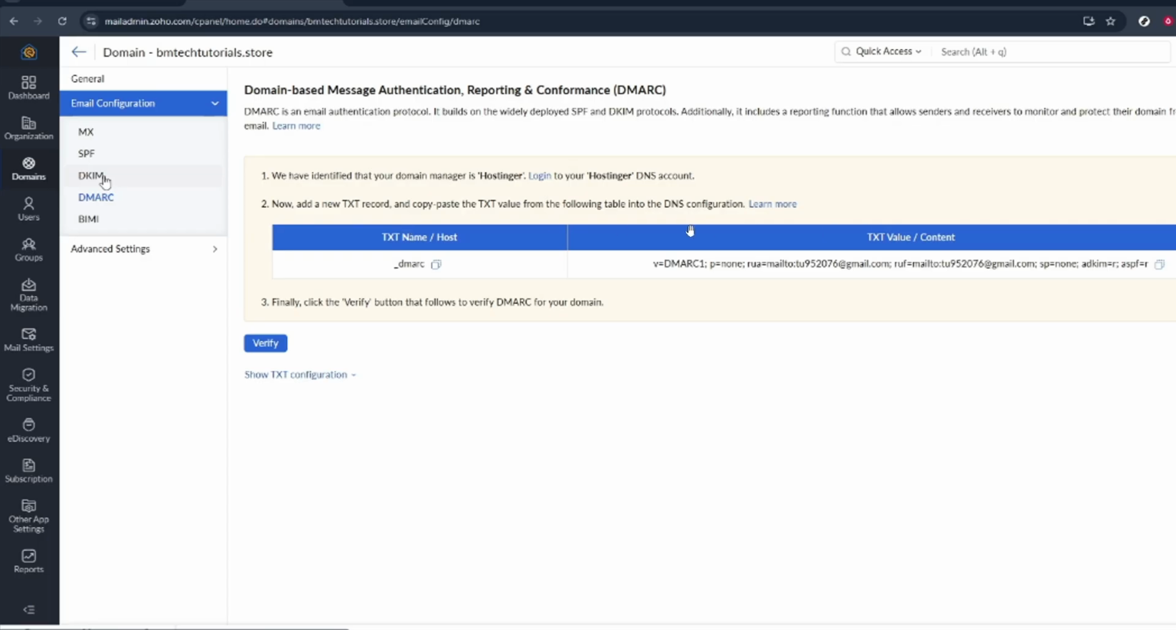After saving the DNS record, come back to Zoho Mail and click the Verify button. DNS changes may take some time to propagate, so if verification fails at first, wait a bit and try again. Once verified, DMARC will start working to align SPF and DKIM, helping prevent unauthorized emails from being sent using your domain. That's it. Your DMARC setup in Zoho Mail is complete.